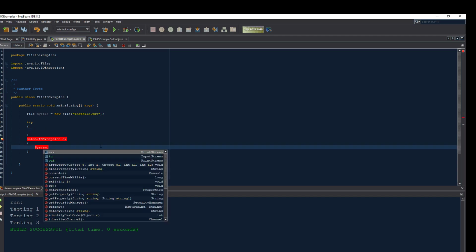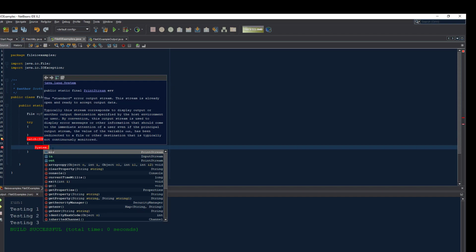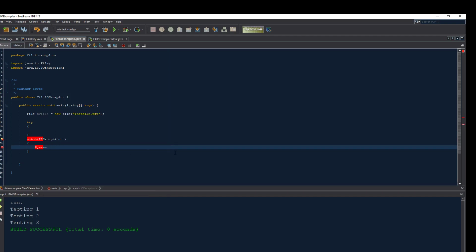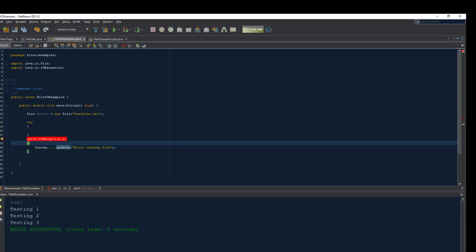So I always like to create the block here in the first place. You can always do that afterwards if you prefer. And once this is caught, I might have it print out to console "error reading file." That's what I'm attempting to do here.